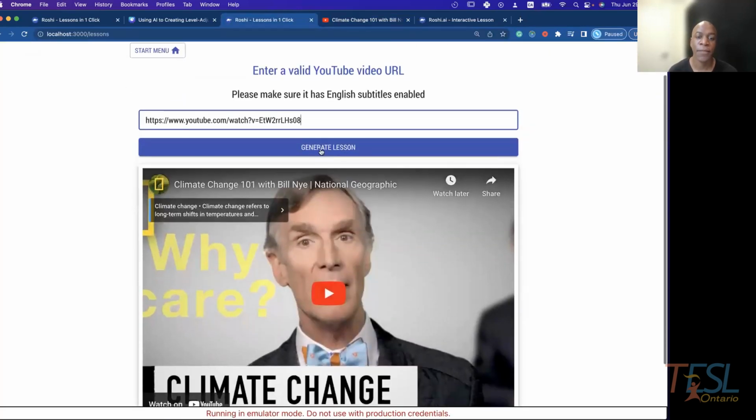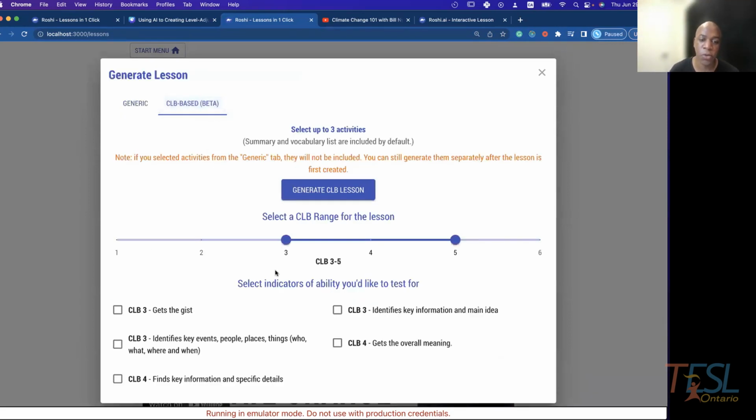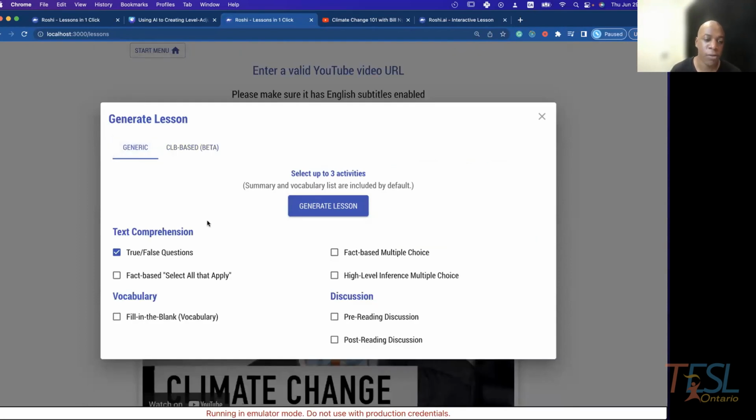I'll click generate lesson, and here you can choose what you want to have included. The vocabulary list and summary will be included by default, and you can choose what else you want to have in there, things like true or false questions or discussion questions. If you have a paid account, you can actually choose questions that are based off indicators of ability from the CLB. I'm just going to use the generic ones. This time, I'll do true or false questions, and I'll do pre-reading discussion questions.